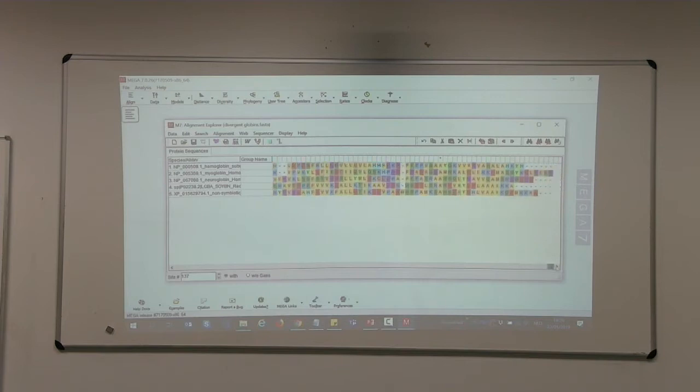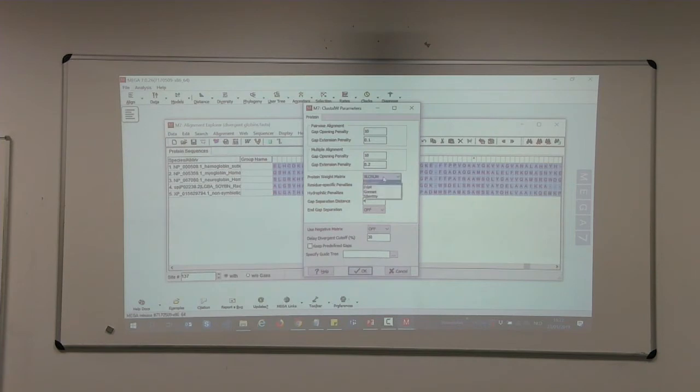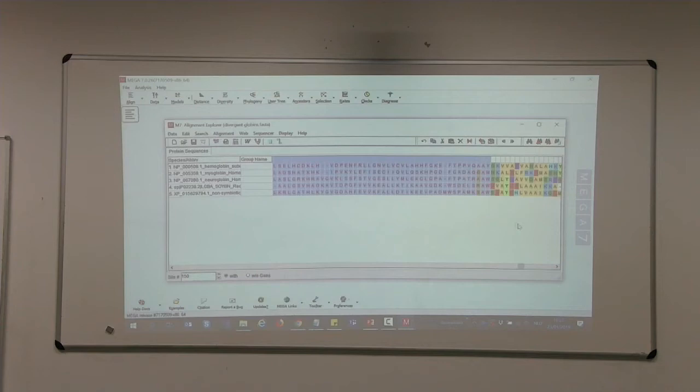Did you, for the ClustalW, did you change the default? No. Because when I tried it, there was another matrix instead of BLOSUM. I changed it to BLOSUM, but it was the third one. The Gonnet. Yeah. There's something wrong with my mouse.